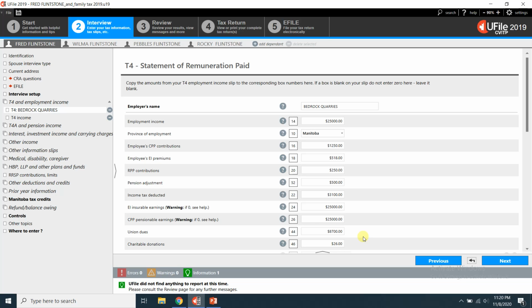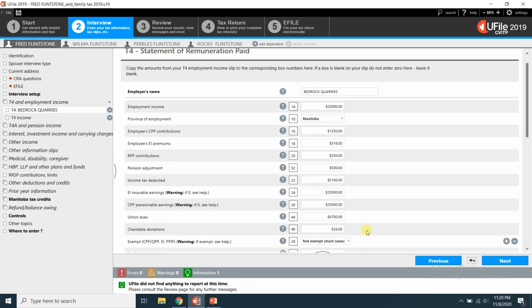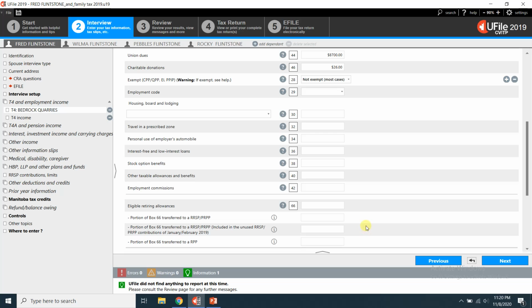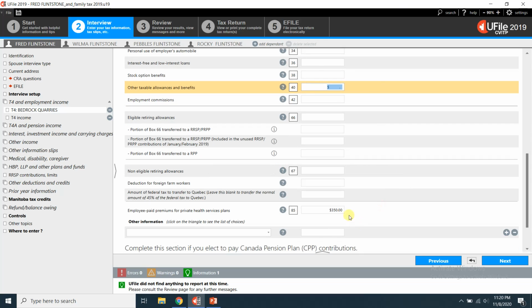These are the ones that are prevalent, and they are on the top right hand side of the T4 slip you're looking at. But there is a lower section on the T4 slip that may also have amounts in it, and it's important we fill those out as well. The most common ones would be box 40, which is other taxable allowances and benefits, and then further down in our UFile software is the entry for employee paid premiums for private health services plans from box 85.